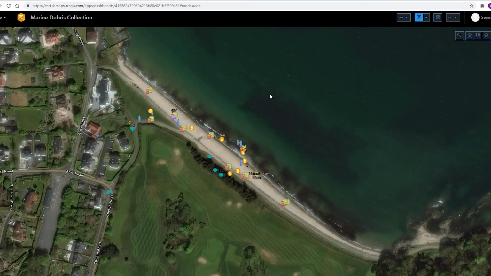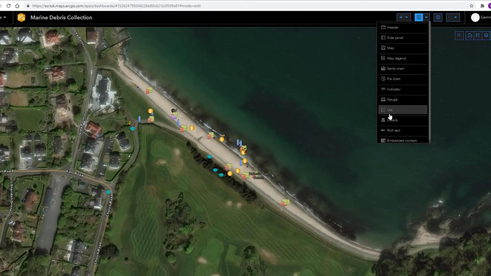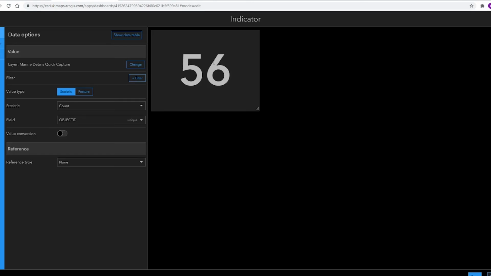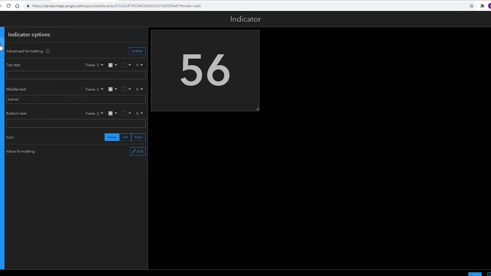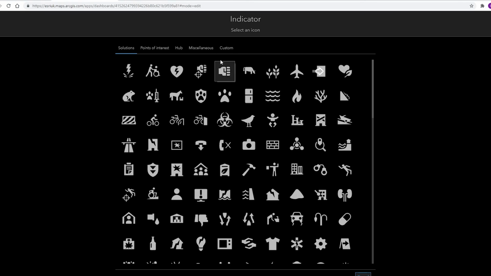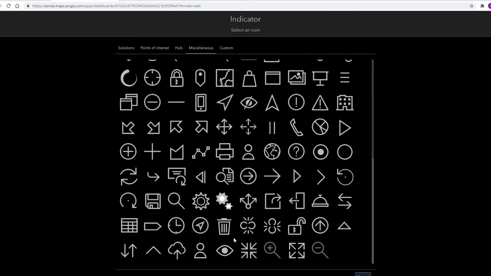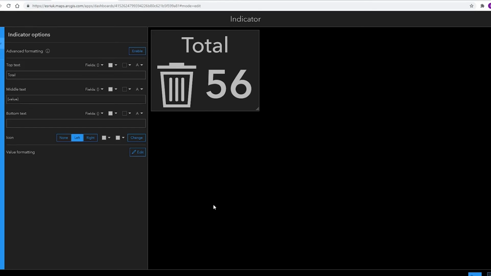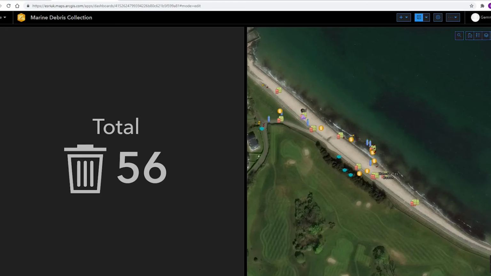So another thing you can do in the dashboards is insert an indicator. With our data collection, it's quite handy because we can just use a big number to total the amount of litter that we collected. So I'm just going to add an icon as well and just insert that indicator into our dashboard.